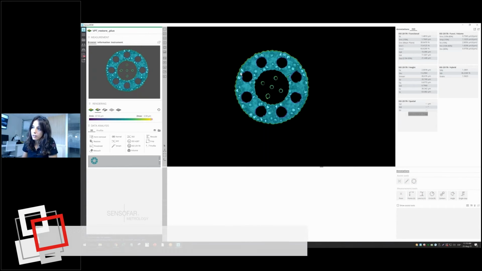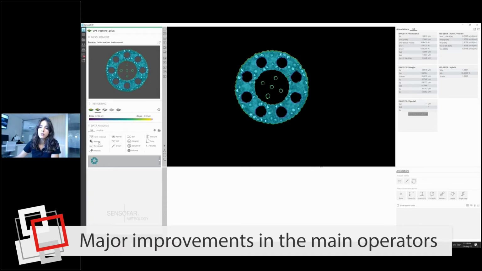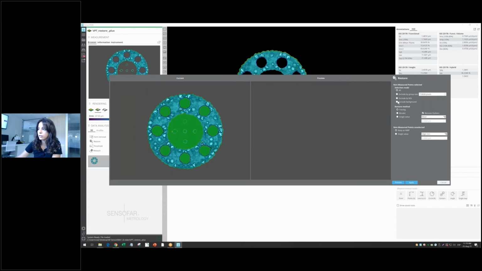Enhanced functionality on the restore operator. So right now, the restore is going to show us in green what are the areas that we're going to restore, okay? And we can change those areas with these options. We can exclude the background, and we can select different areas by group size by moving this slider.